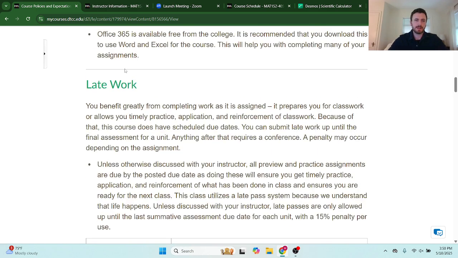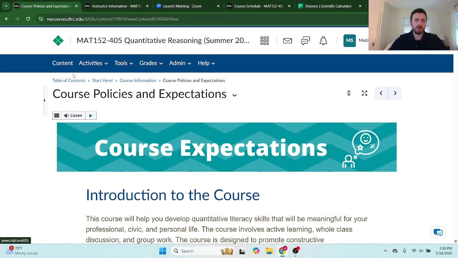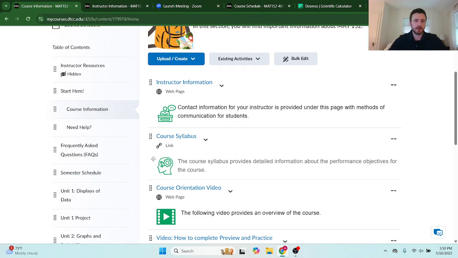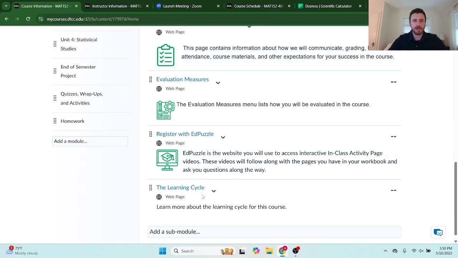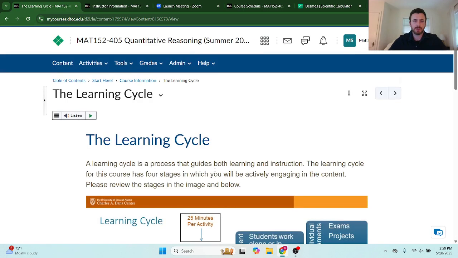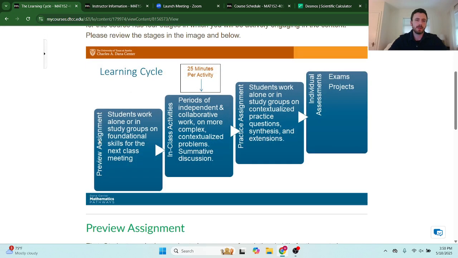Late work. So before I go into late work, let's just go over the flow of the course just so you guys get an idea of how the course works as far as assignments go. So if you click on the learning cycle, this will give you an idea. So the way it works is that, like if we met in person, we would have these in-class activities, which are basically guided note-taking. Since this is a virtual course, these in-class activities that I'm pointing to are going to be videos that you watch on Edpuzzle while you take notes in your textbook. So you're going to have a workbook that you complete notes in.